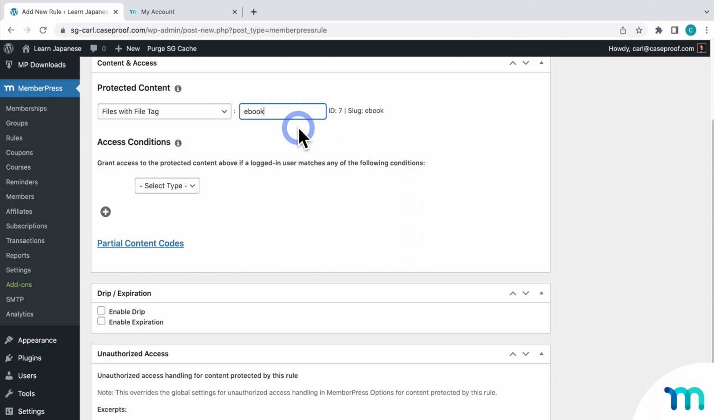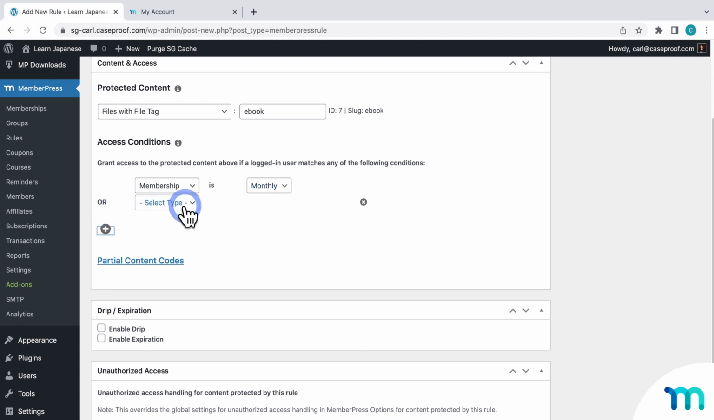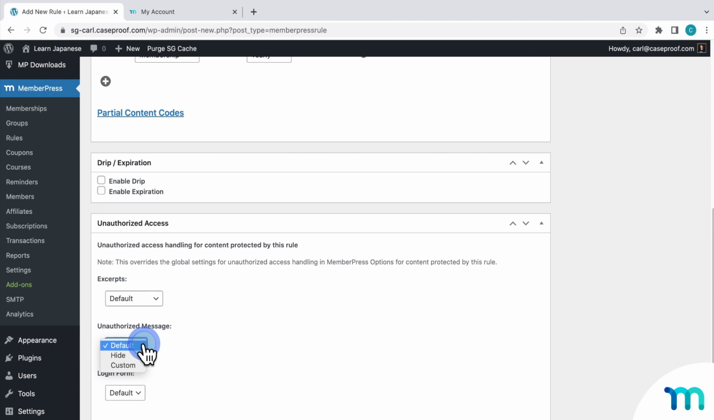All I have to do is upload the ebook and then slap that ebook tag onto it, and it'll automatically be protected by this rule in the future. Pretty cool. And then I'll set my memberships to monthly and yearly. And then for this rule, I'm going to add a custom unauthorized message too.